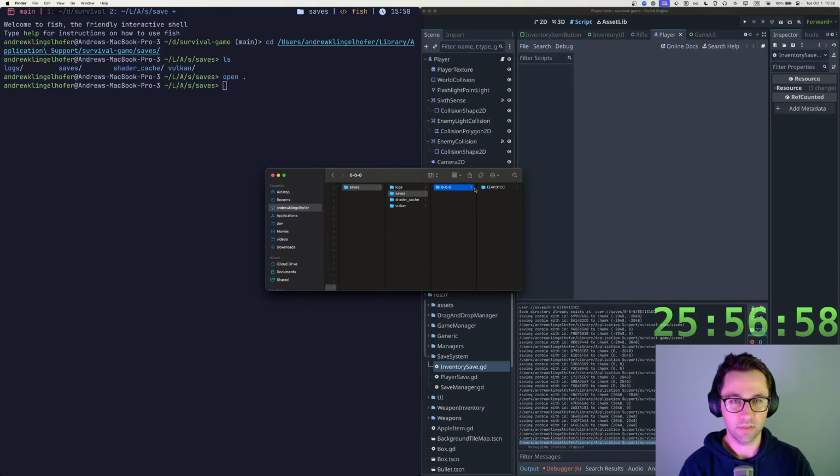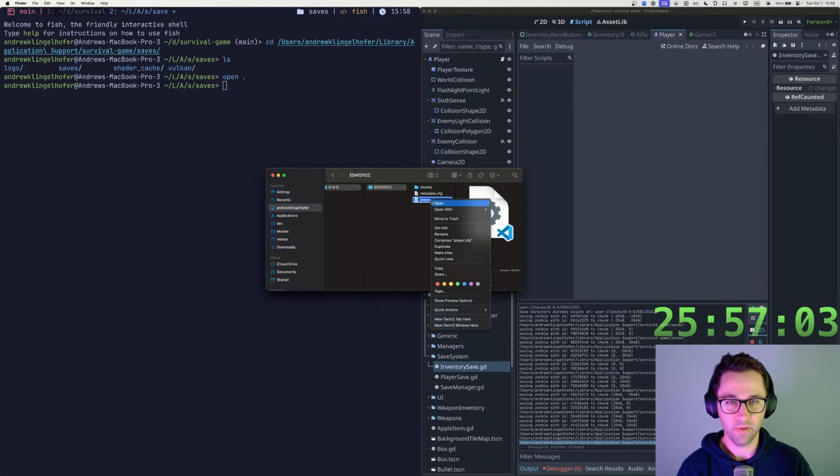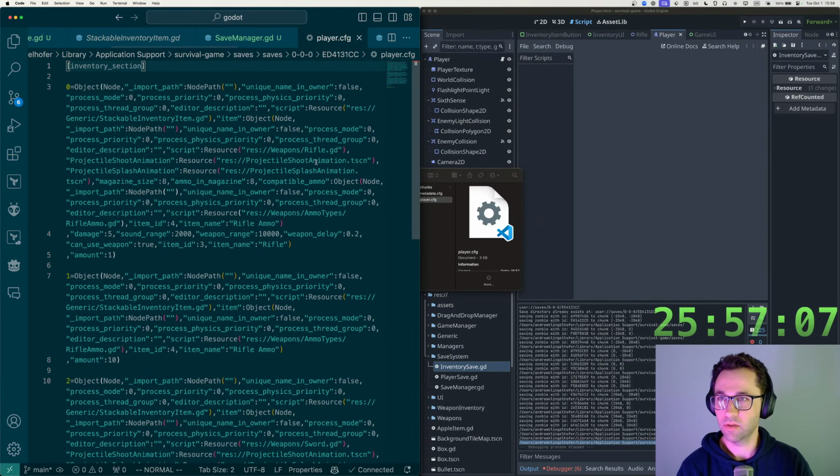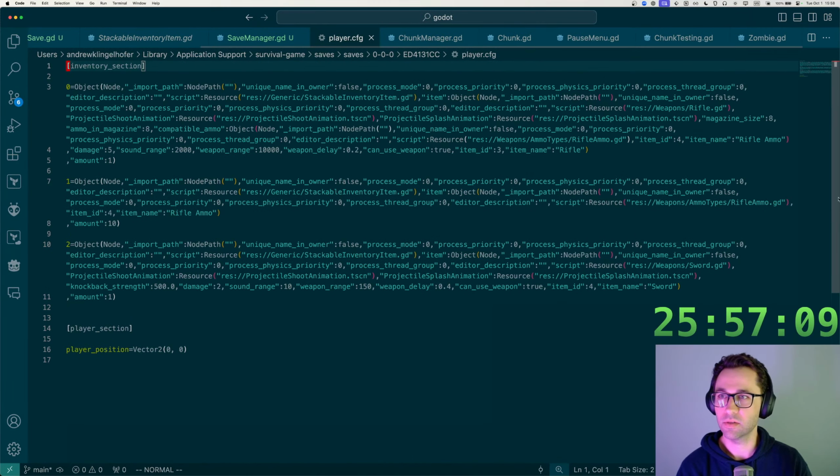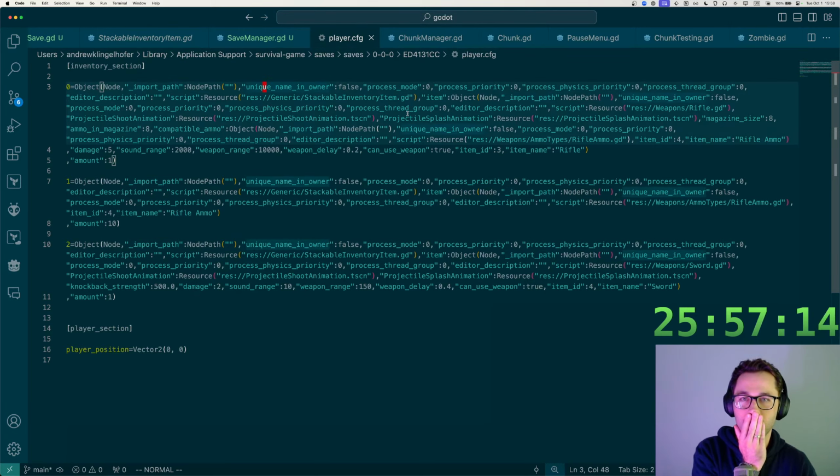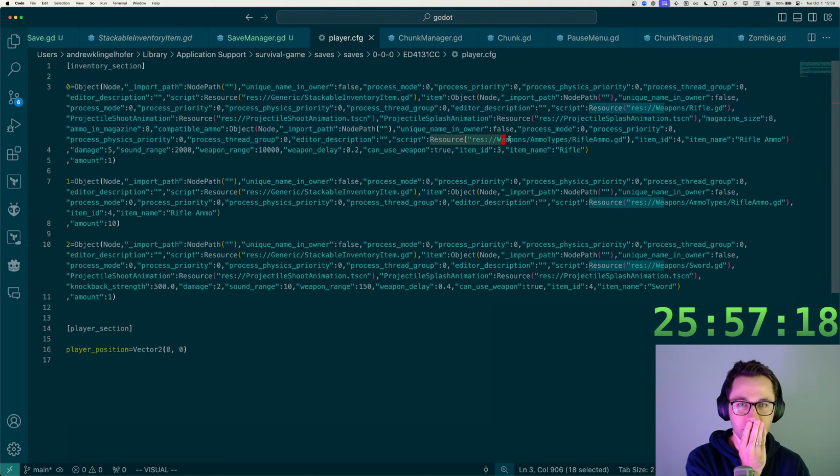Okay, saves. We've got the version. We've got the save. We have player config. Okay, finally. I'm going to open this up. All right, let's see what this looks like. So it's object is a node. Okay, the resource.